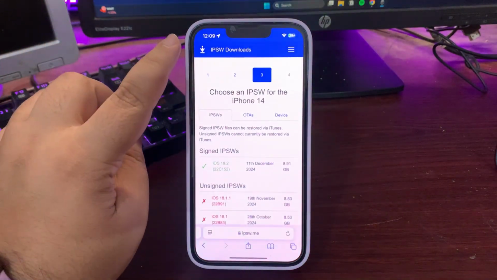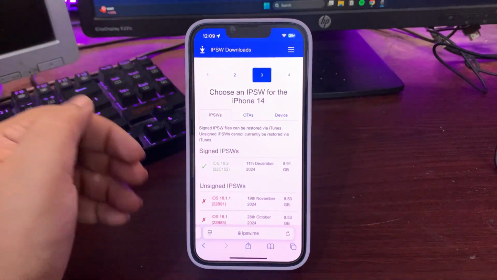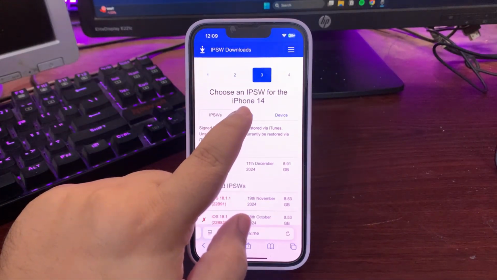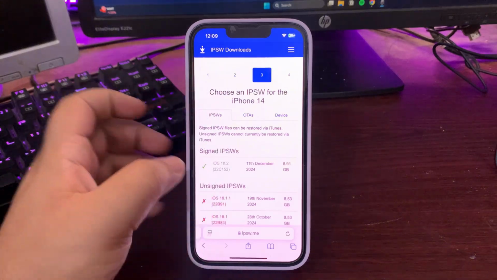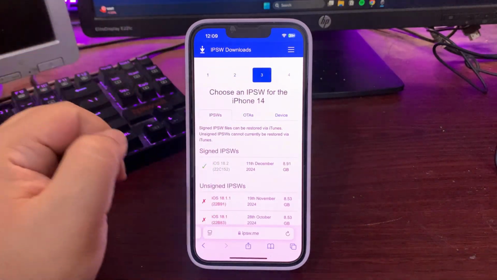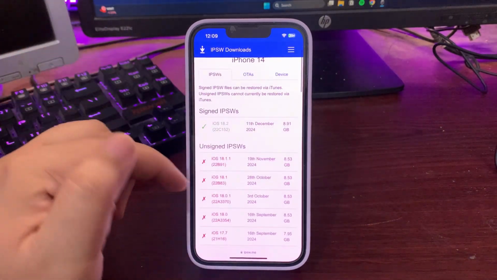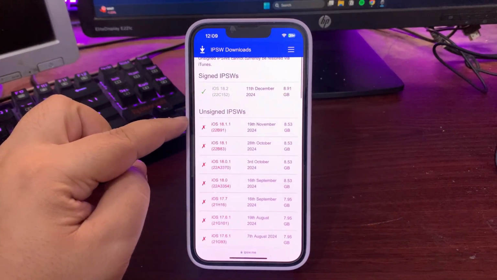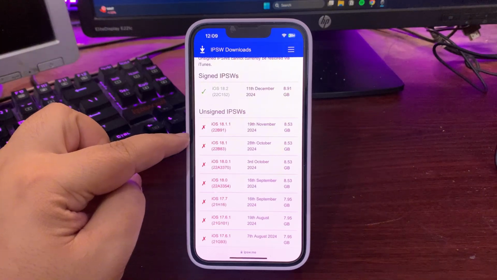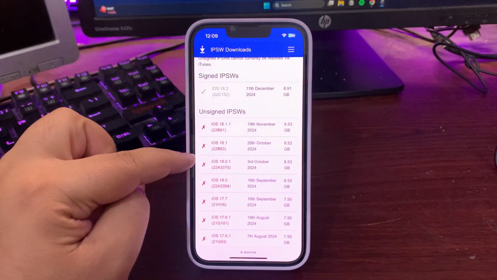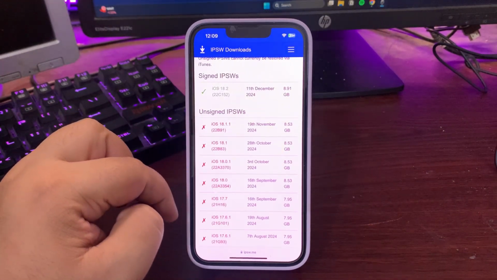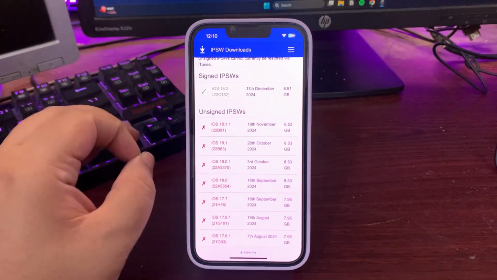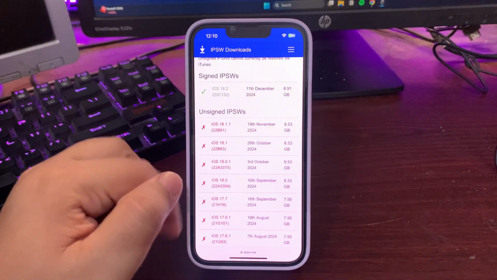Now, this is the IPSW website from where you can download iOS files. Over here, I am looking for the iPhone 14, and it is pretty much the same for every other iPhone. As you can see, there is no signed version going on. 18.1.1 over here, even 18.1, 18.0.1, these versions are unsigned by Apple, so you cannot downgrade to any of these versions.